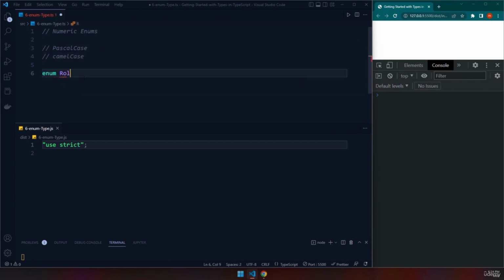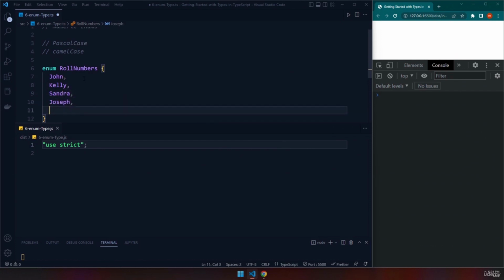Let's say we have roll numbers. Now you can see the Pascal case in action. We want to create an enum. It looks like an object, but it is actually an enum. And we are going to take a look at the JavaScript transpiled code as well, and you're going to see why we need to use enums in TypeScript. So I have a student called John, another one called Kelly, and then we have Sandra, Joseph, and finally we have Samantha.